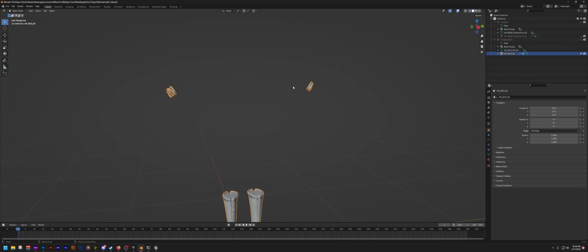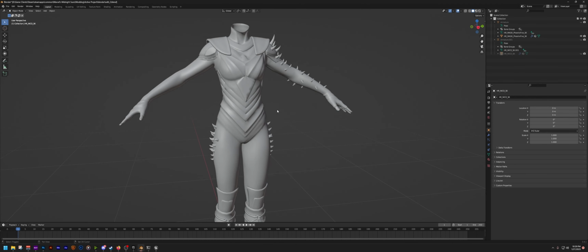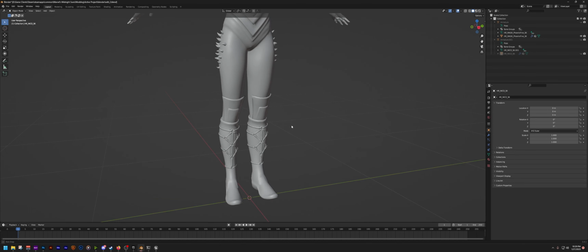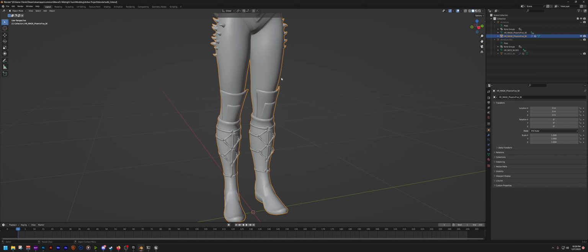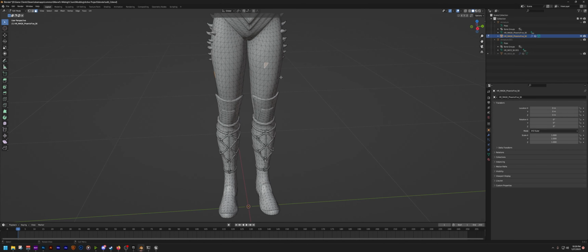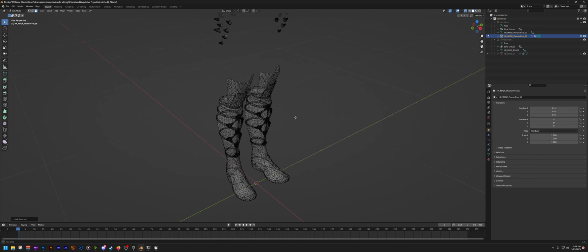So I'm going to hit tab again, come into object mode. I'm going to hide the mesh over here. I'm going to unhide the Phoenix. Now, there's not much we need to do with her, but we need to get rid of these boots. So, click her, hit tab, and then I'm going to select both legs, hit Control L, and then hide it.